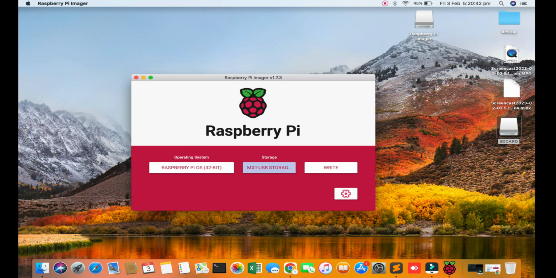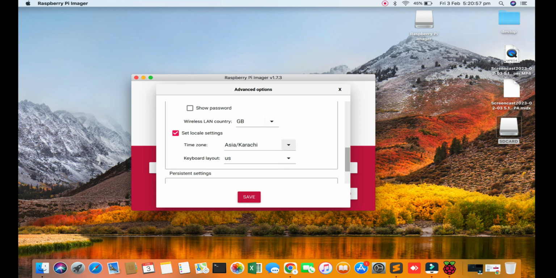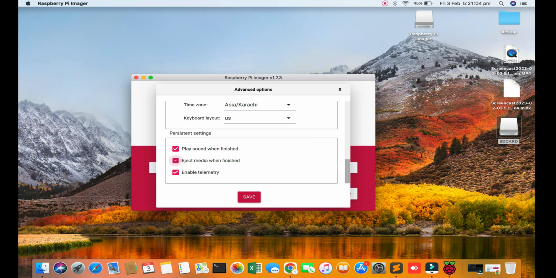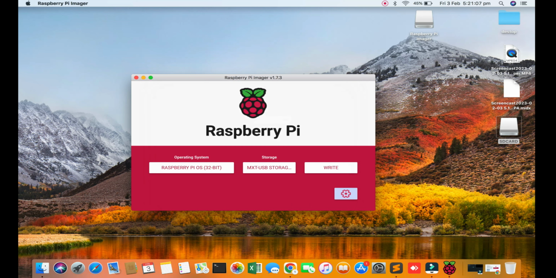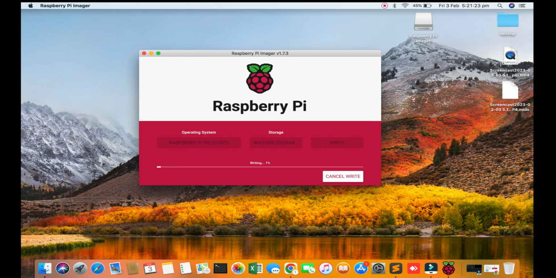Here is my internet username. So show the password, set the current time, and the time zone. Then check the media. Okay, so write the image. Put your password here. You can see it is writing the image, and it takes within 5 to 10 minutes to write it.